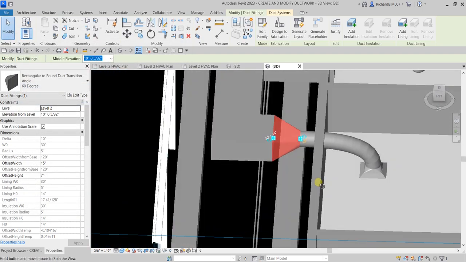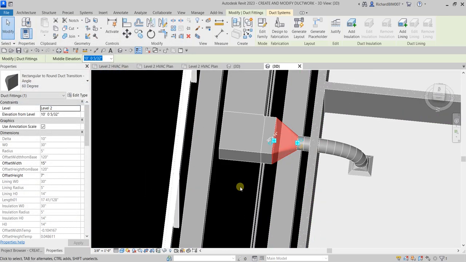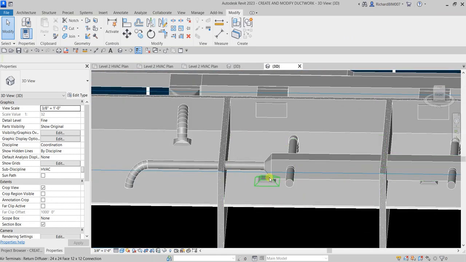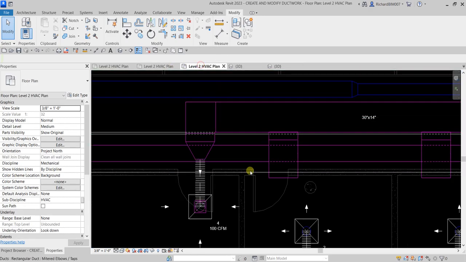There you go. Okay, so I think you get the idea. So let me just continue it. So let's go back to the floor plan.